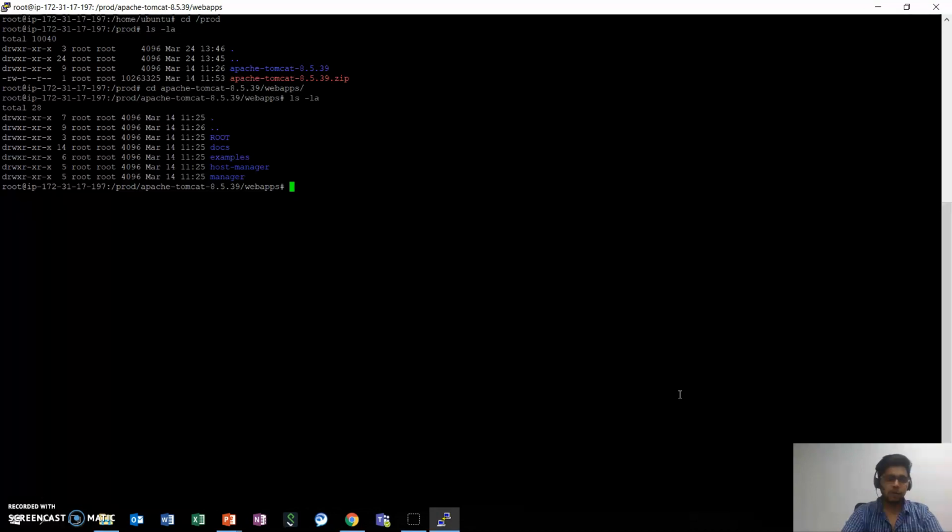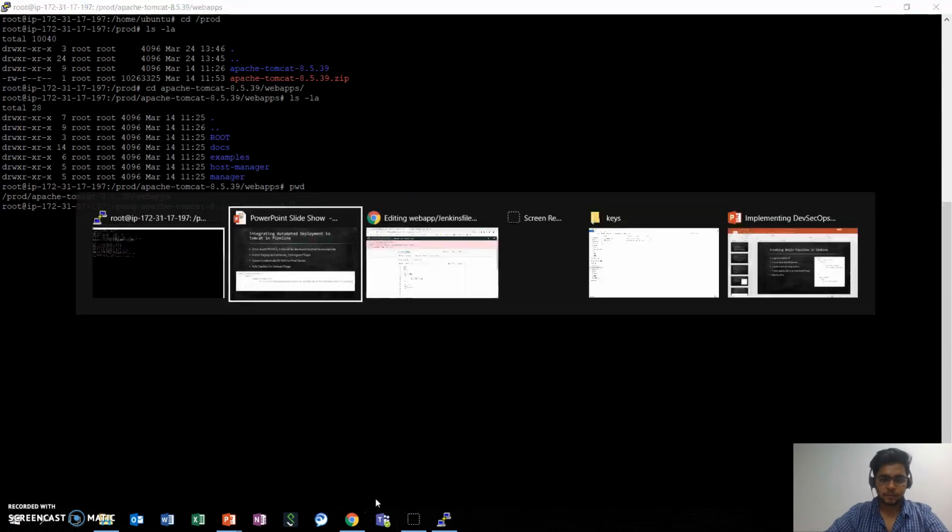Inside Apache and webapps, these are all the web applications that are hosted on Apache. Technically, what we need to do is take the war file and keep it inside this particular directory in the Tomcat server. Since Jenkins and Tomcat are working on different servers, we need to perform an SCP, and using secure copy we can copy the war file here. So let's check how we can actually achieve this.